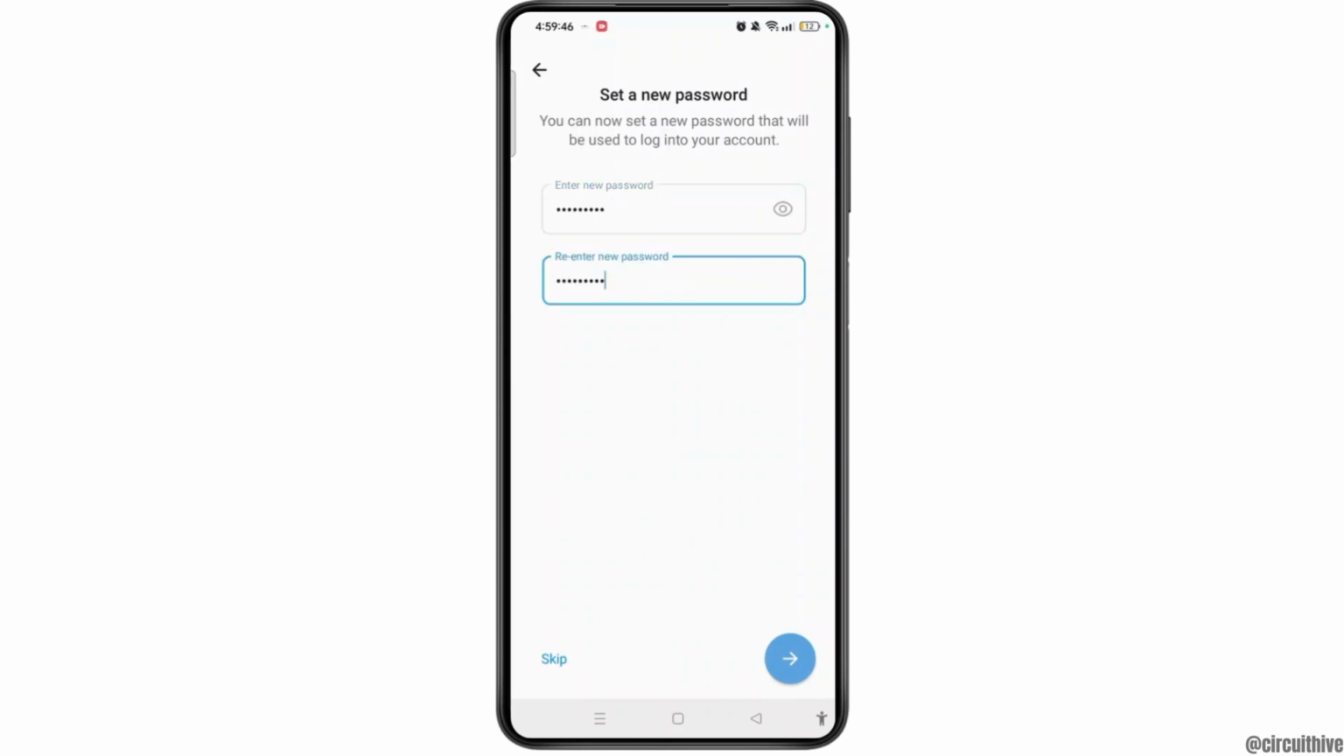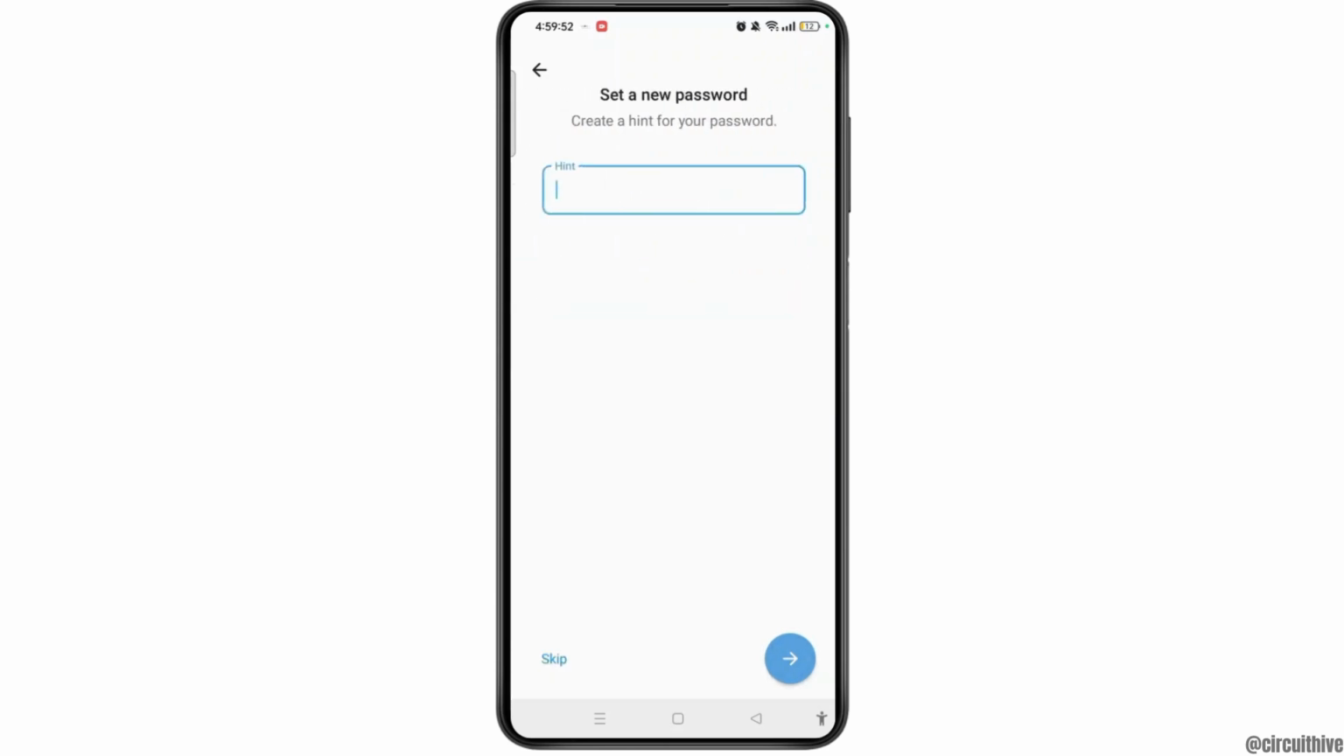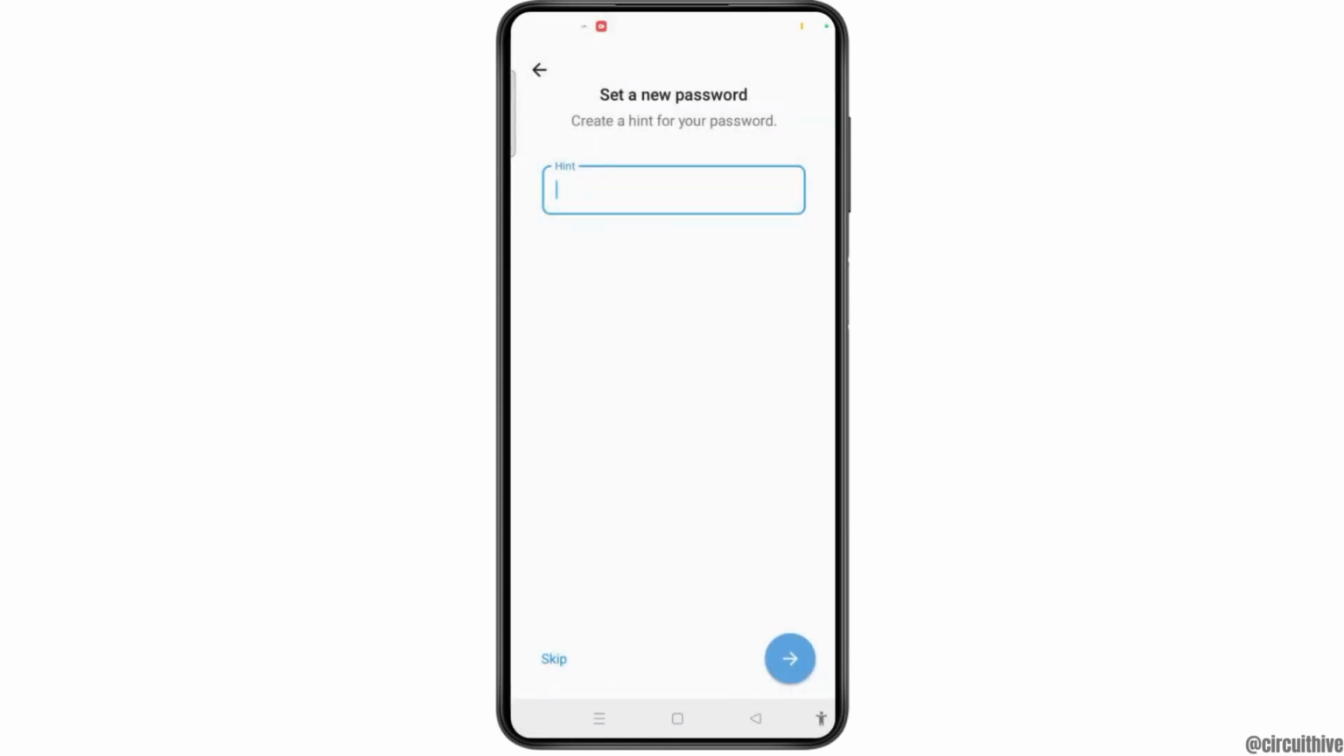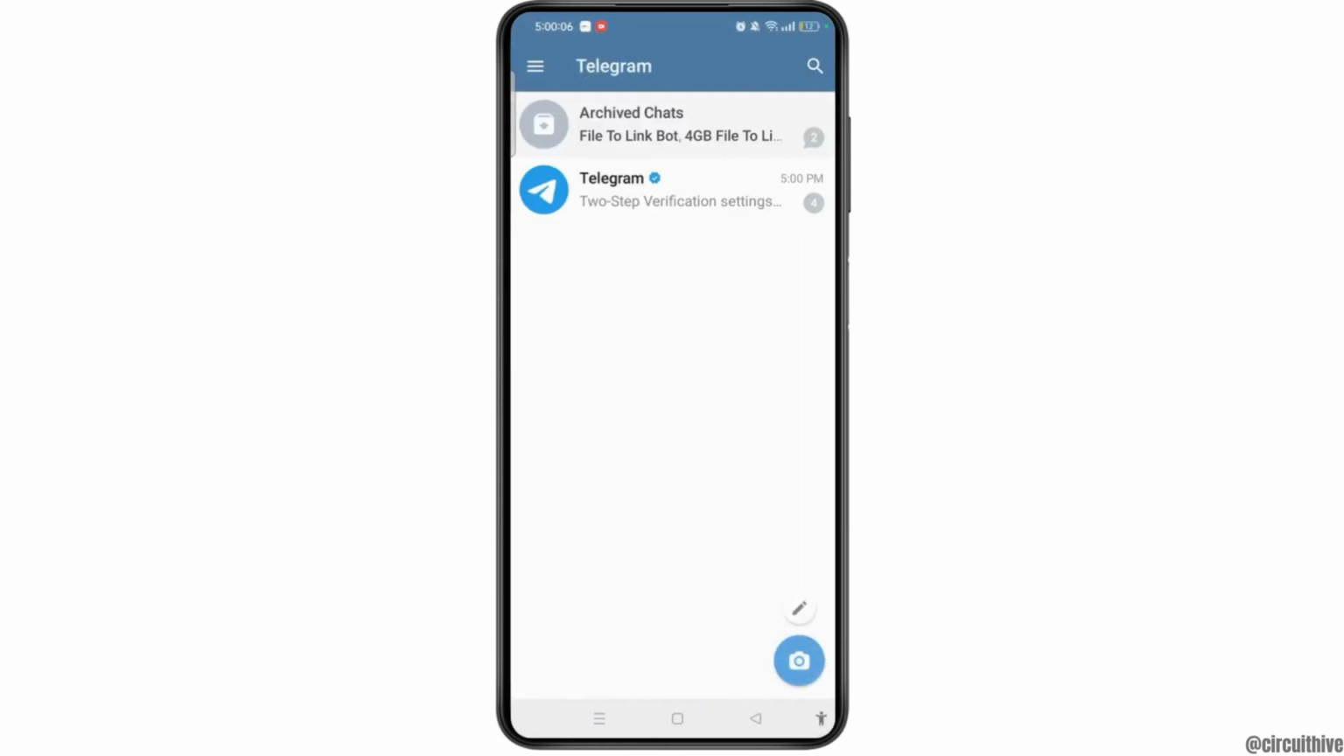Or else, if you don't wish to set a new password, you can skip also. Let's select the arrow icon at the bottom right corner, and if you wish to set a new password and create a hint for your password, you can do it. Otherwise, select the skip option. Now select Continue and the two-step verification password has been changed.